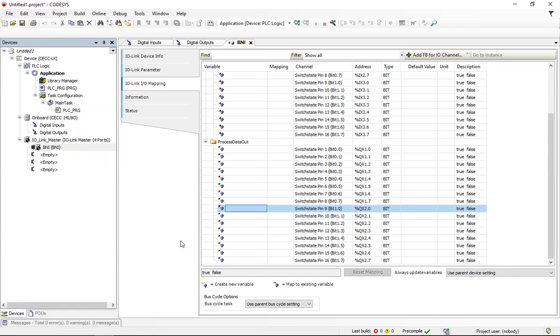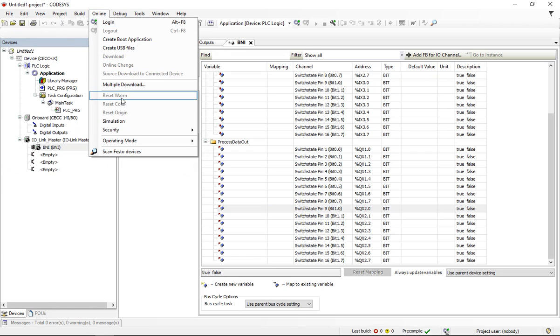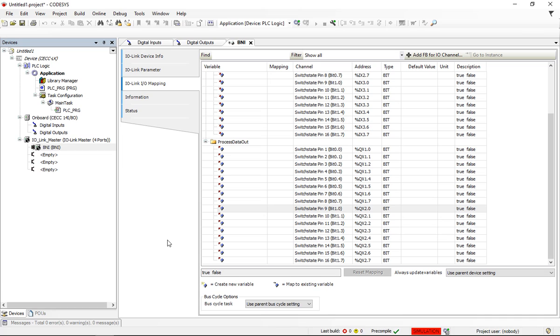So now we're going to come here, and we need to go to online, and we need to go to simulation. Once you're in simulation mode, it means that you are not required to do a lot of things.